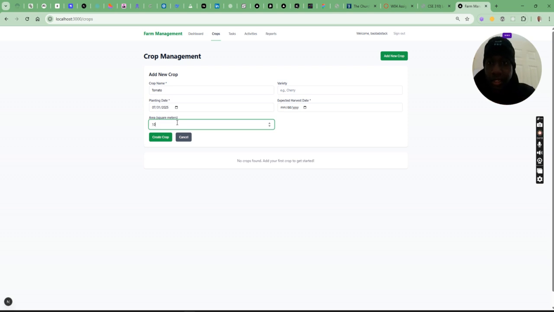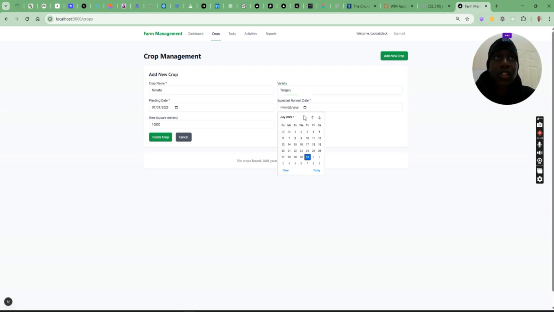So I'm going to say 10,000 square meters, which is a hectare. If it's two, that means 20,000 square meters. And then they can choose what kind of variety it is. Here in Zimbabwe, we have a variety called Tengeru, and they can see, of course, they harvest in 3 months. So let's say that's when they start harvesting, and then they can add the crop. When they add it, it should be displayed at the bottom unless there's a bug that I didn't fix. But basically, that's what the crop management page does.